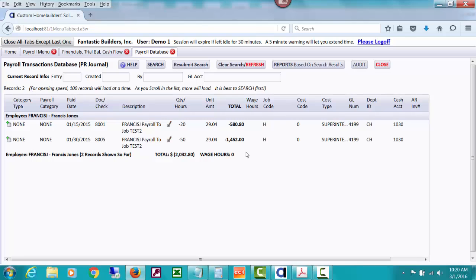It's just the way it works in the complicated world of custom home building that are on completed contract that also want to write up their payroll. We have to make our entries the way we do to handle that write-up that's not the real cost.